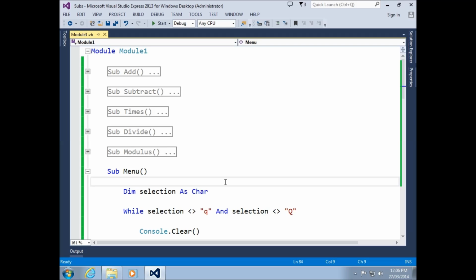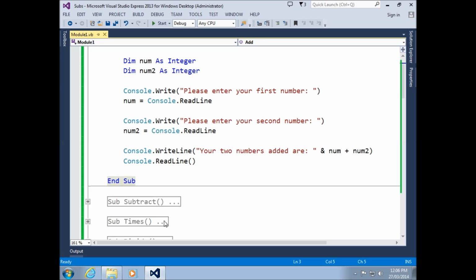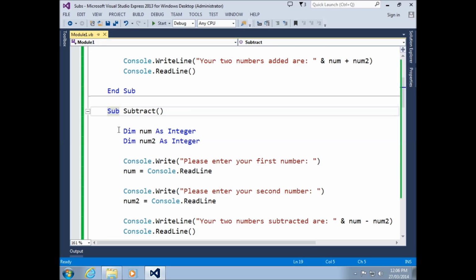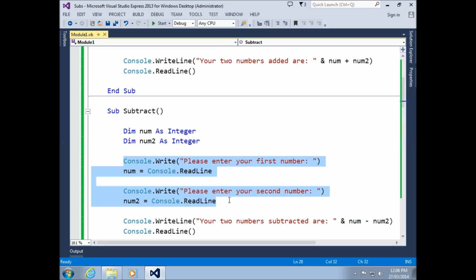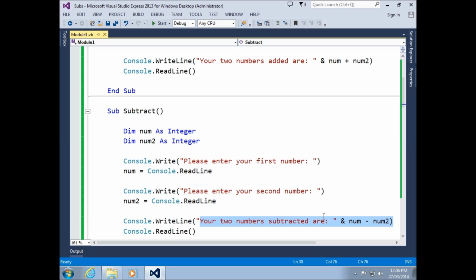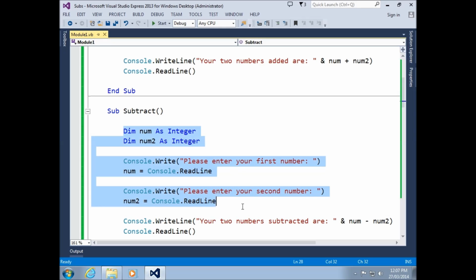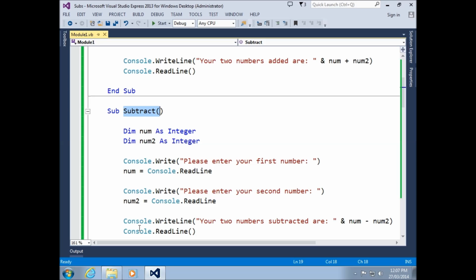Now, essentially, every single sub that we've set up so far has got this chunk of code before it. We're creating two numbers, collecting those two numbers, and then all we're doing is performing an operation on those two numbers. So realistically, what we should be able to do is set up a sub that collects the numbers for us, so we only ever have to write this chunk of code once, and then we call on subtract or add or whatever to do the actual operation on those two numbers.